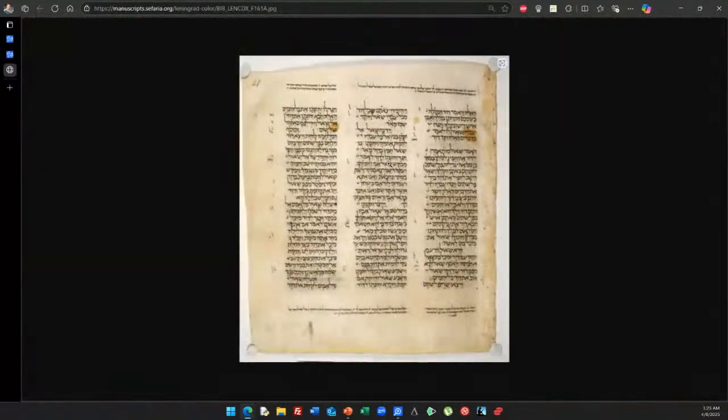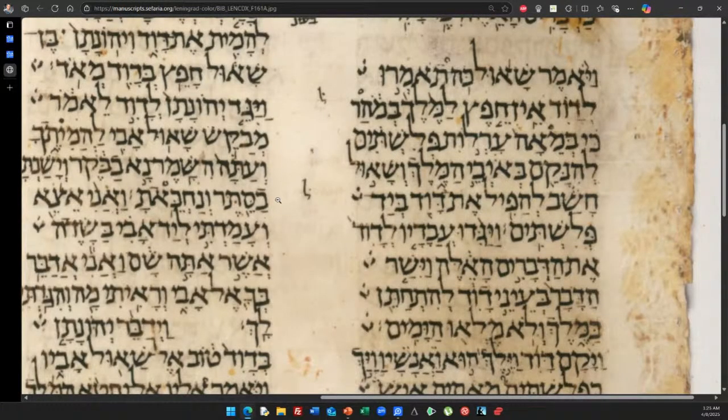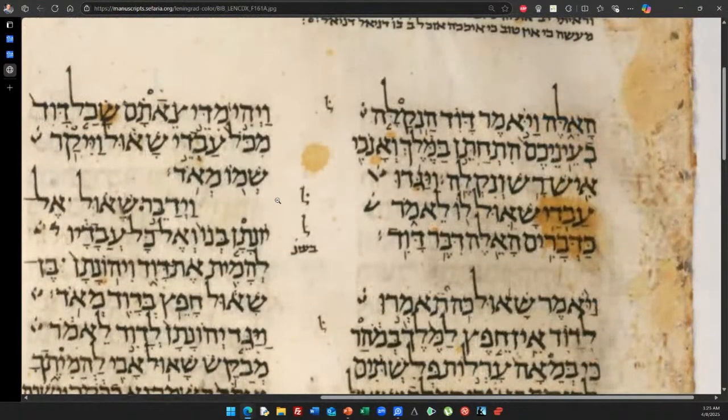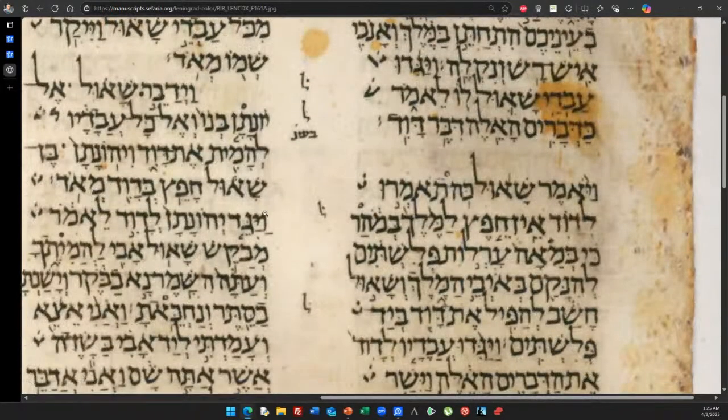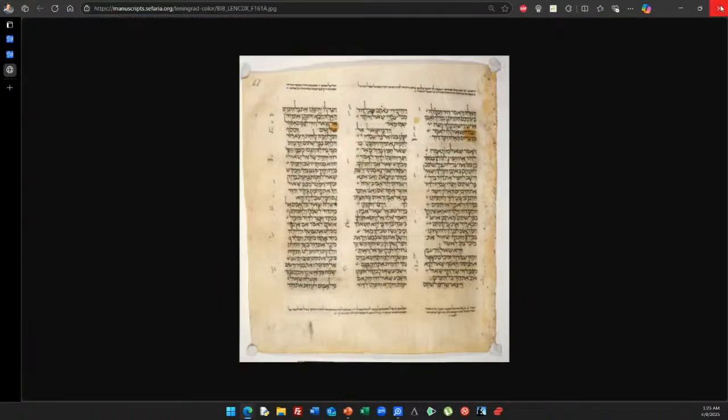Okay, beautiful. The Leningrad Codex scribe was not as careful as the Aleppo Codex scribe, but the text is still very, very useful and a great witness to the text of the Hebrew Bible. Why do I say that he's not as careful? I'll show you in just a second.